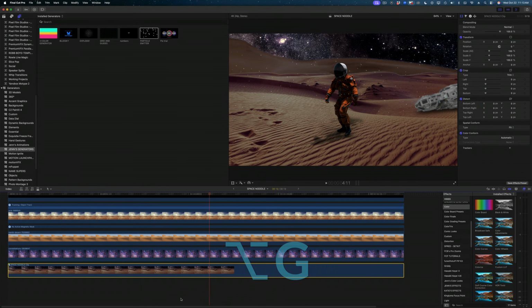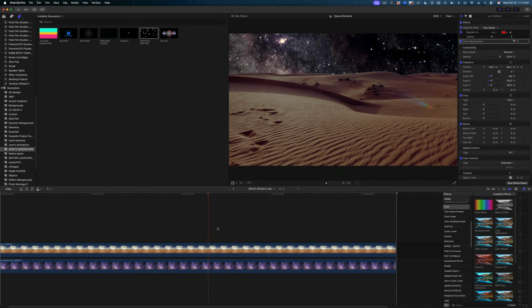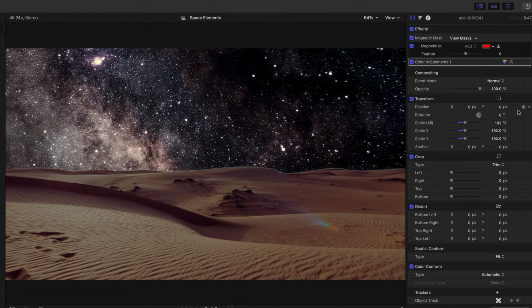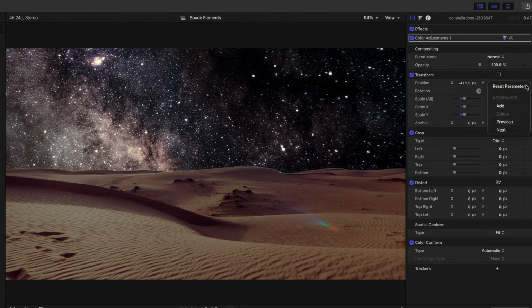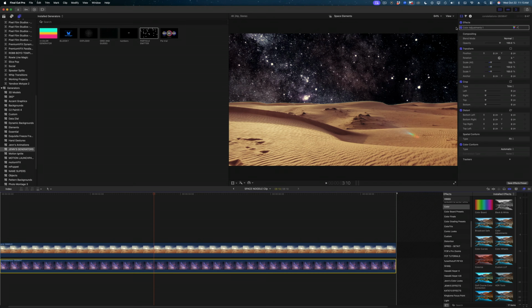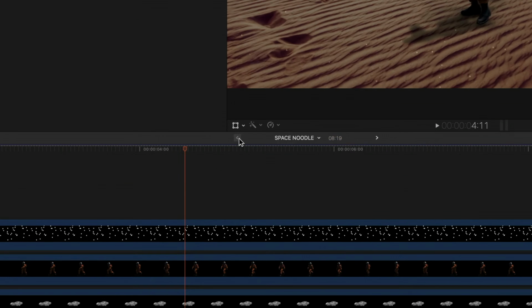Now let's open up that compound clip, and now we've got these two elements here. I want to remove the move on both of these, so let's reset the parameters on the transform on both of them. And I also want to remove the color adjustments on both of these elements and bring them back to their original look. Okay. So we've got our compound clip.